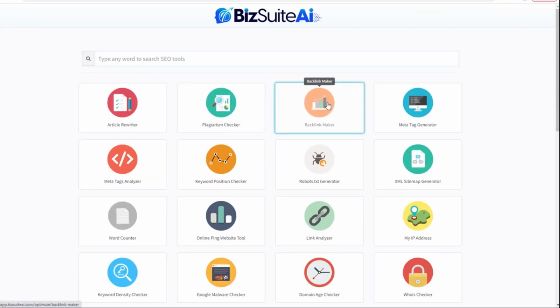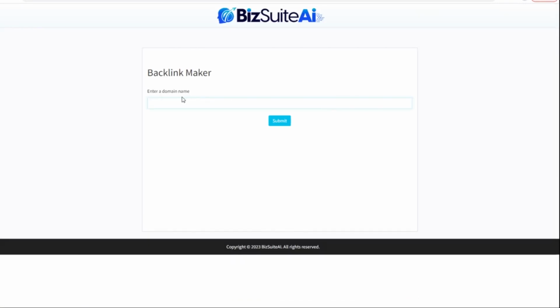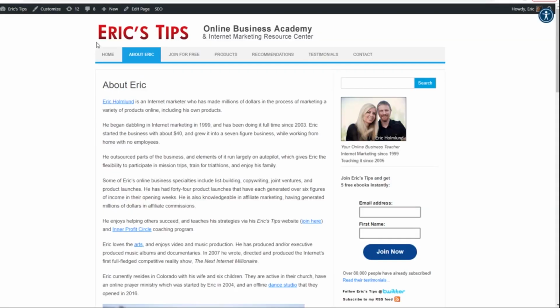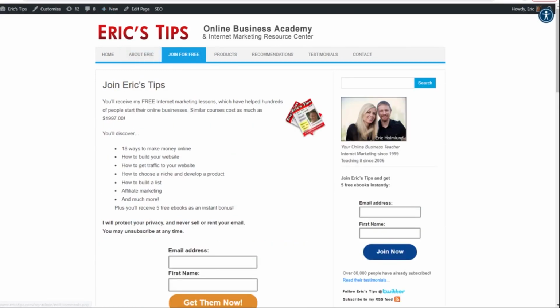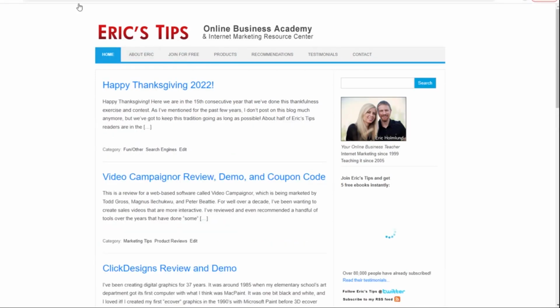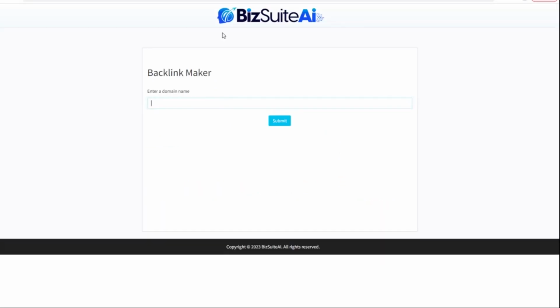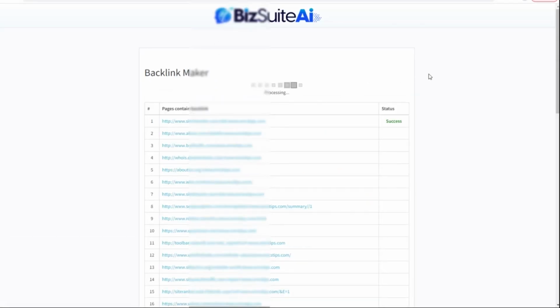All right, the next tool is the backlink maker. Yes, actually a backlink maker. It's pretty neat. So let's say I wanted to make some backlinks to my website that I'd mentioned before. Let's say I'll make backlinks to, we'll do my homepage for now, my Eric's Tips blog, and we'll click submit.